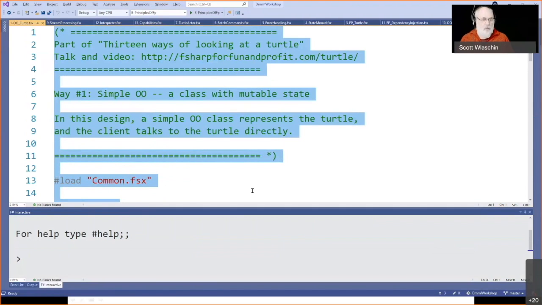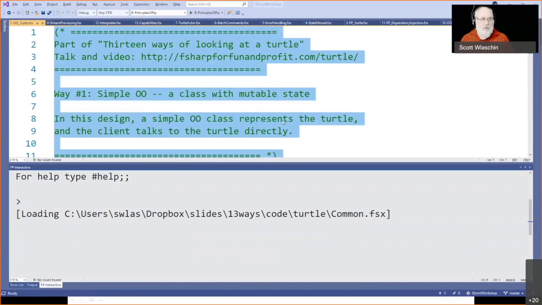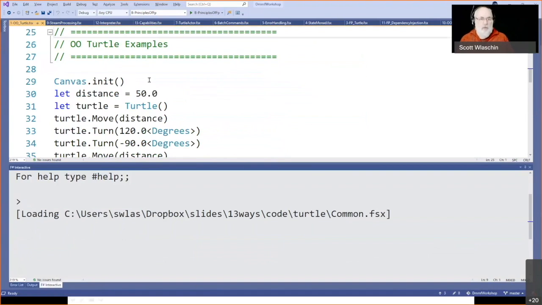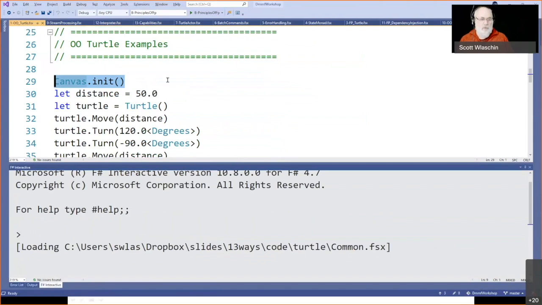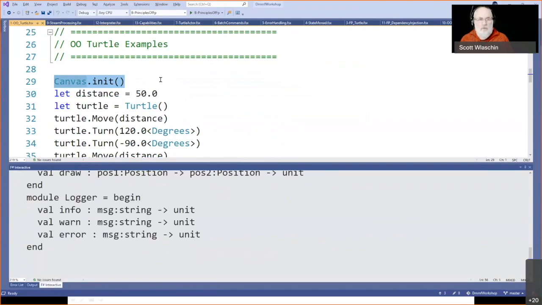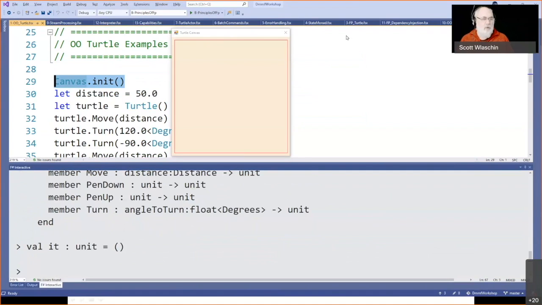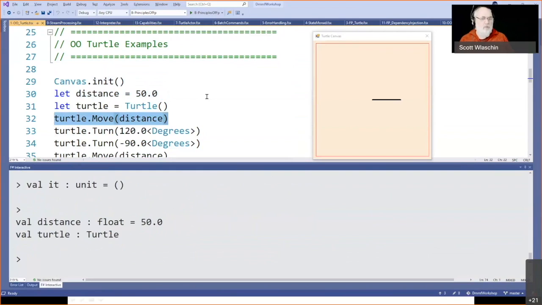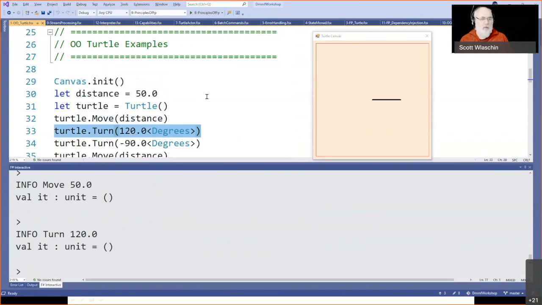And I'm using F# interactive, which is nice. You can kind of interactively play with F# code. So here's my canvas. I'm going to open up a canvas, with a little bit of luck. All right, my zoom is a bit slow. Here we go. Right, I'm going to create a turtle. I'm going to move a certain distance, turn an angle, move a distance, maybe move again, turn another angle, move, and so on and so forth.